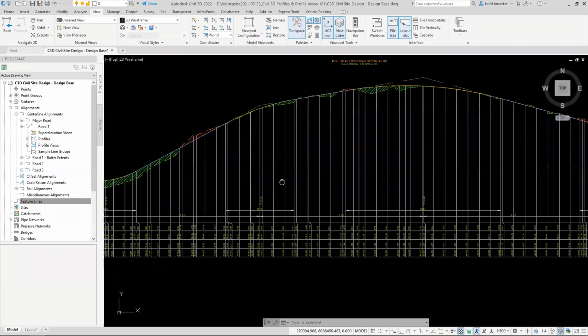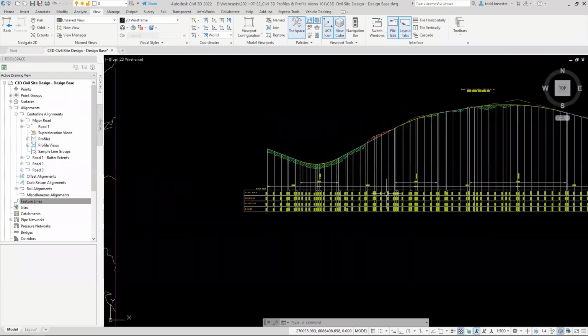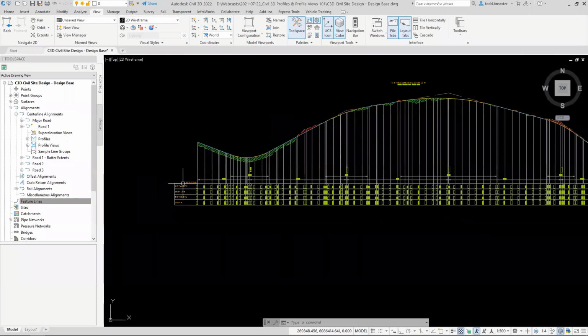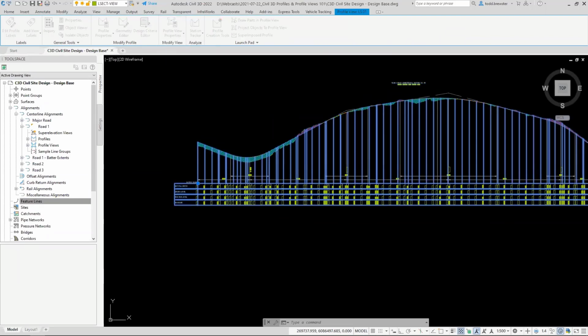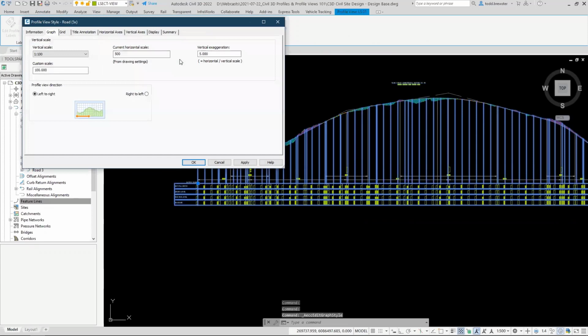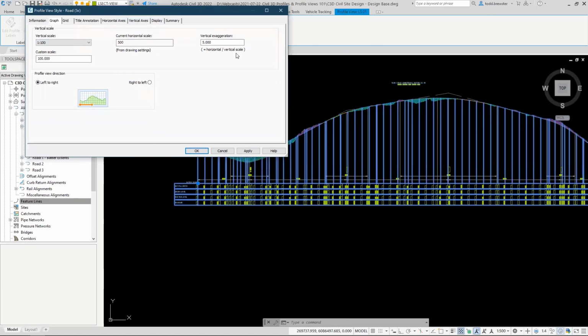The profile view style is the kind of the placeholder layout. So if I grab the profile view again, and up here, if I go to my profile view properties in my quick start and go, I want to edit the style. I'm going to talk about this in a few minutes, I know I'm running short on time. So the critical one that is the most important, and I stress this in the names, is the vertical exaggeration. So this is currently set to 5.